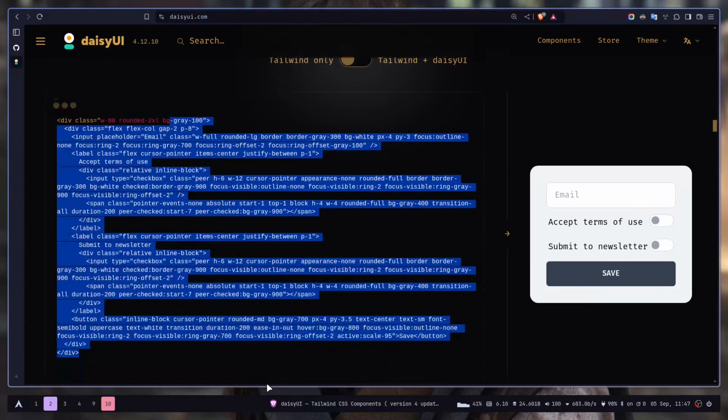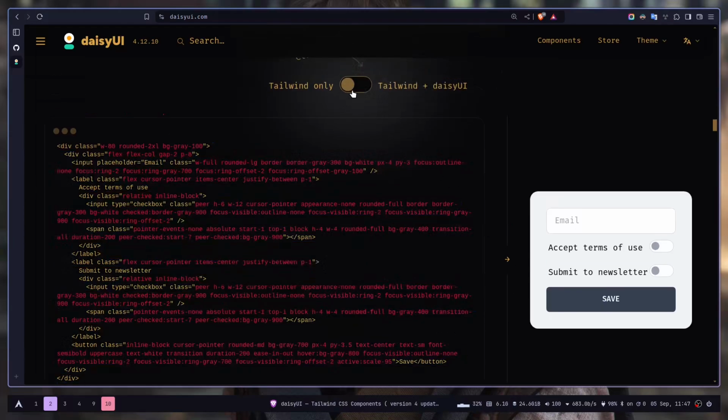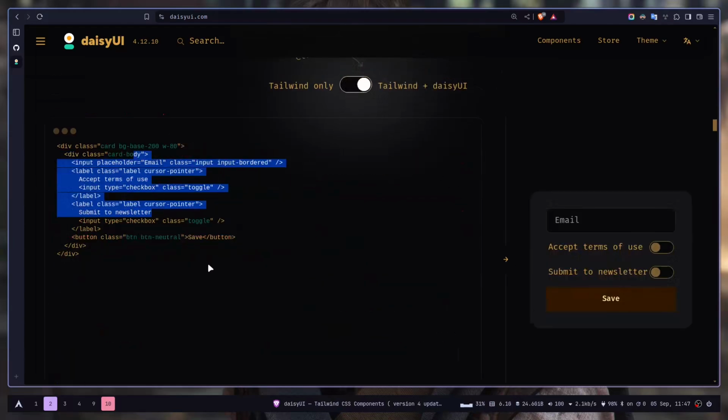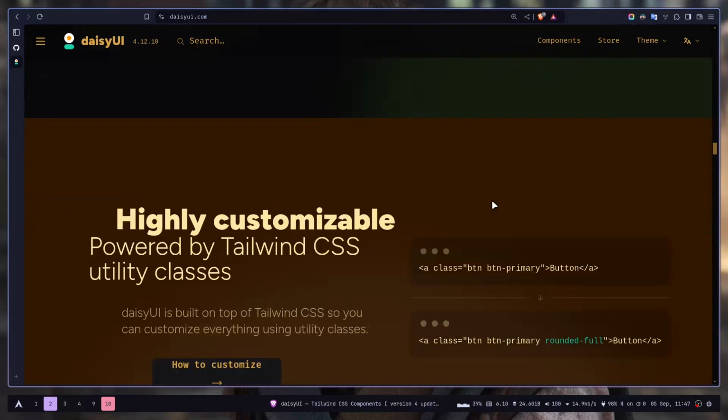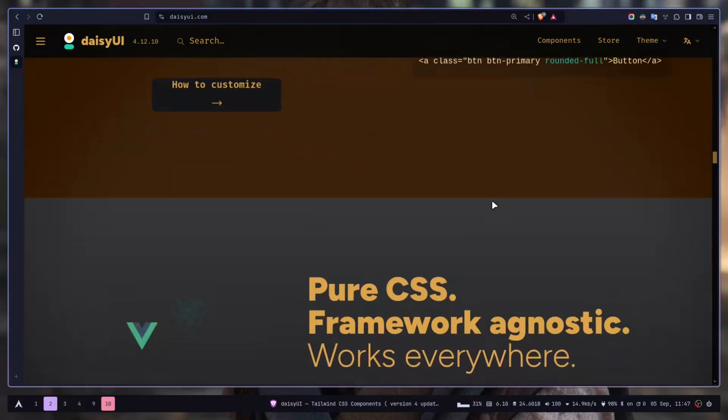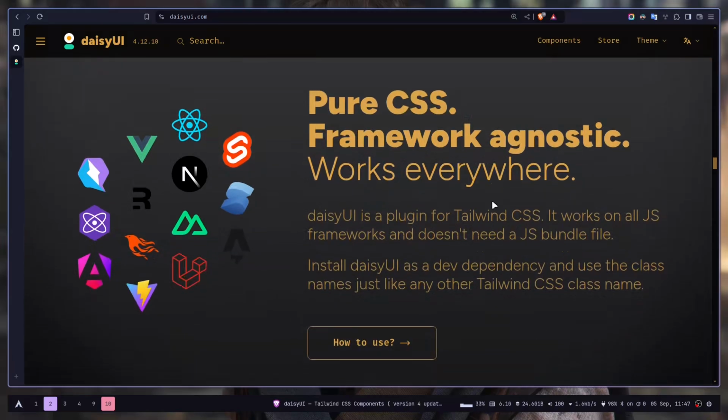So this is the Tailwind code, and this is Tailwind with Daisy UI. You see, it's much simpler. It makes the development faster because you don't have to write hundreds of class names. It is customizable. It works with all JavaScript frameworks, even with vanilla HTML. You can even use it with Laravel.